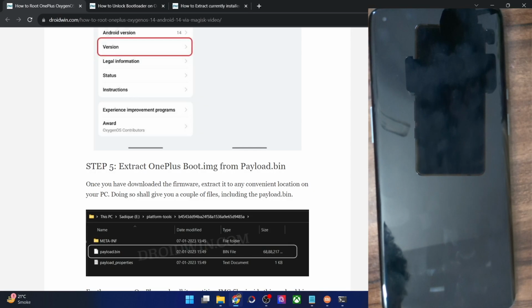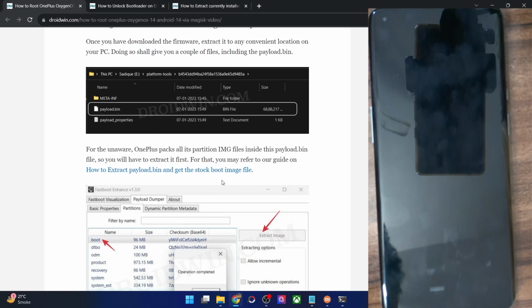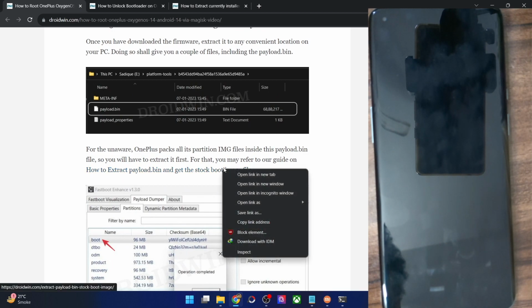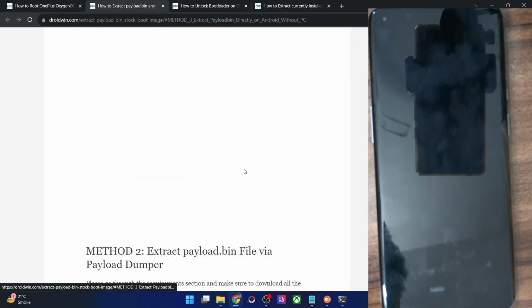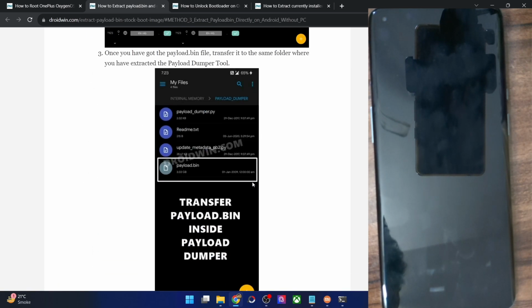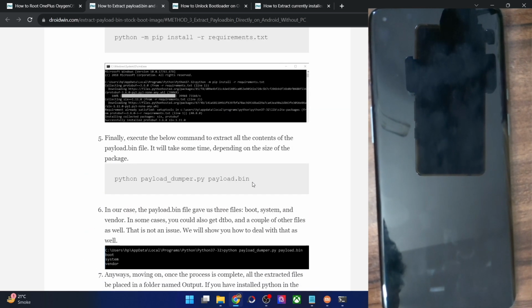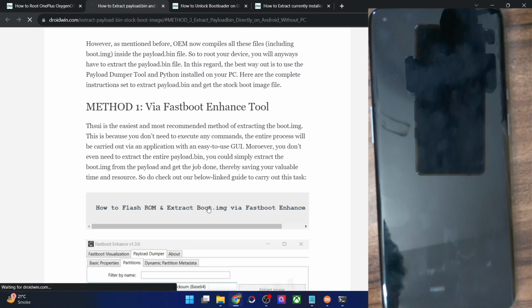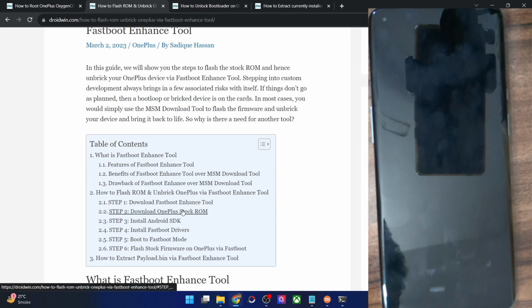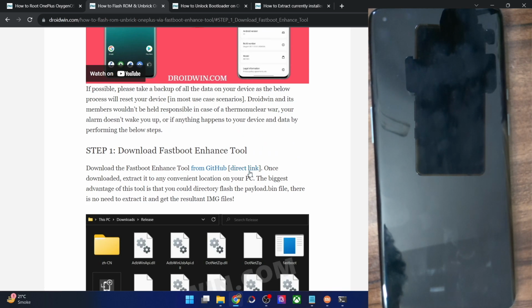For extracting this bin file, we could use quite a few methods, but the easiest of them all is the Fastboot Enhanced tool. You could check out my guide and get hold of the Fastboot Enhanced tool from here. It is given in my guide. So go to this guide, and from this guide, simply download the Fastboot Enhanced tool. It's an open source tool. You could get it from GitHub. Download the tool and extract it onto your PC.